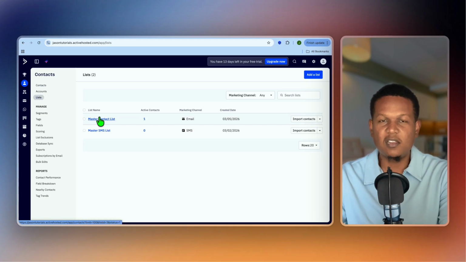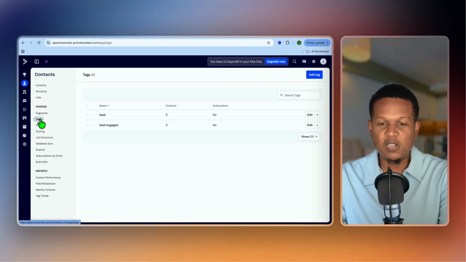This is a mistake that a lot of persons tend to make. They tend to create a lot of lists. Instead, I recommend that you stick with the master contact list. This will be all of the emails that you have collected. Instead, I recommend that you create multiple tags. So for example, I have a tag for new lead and lead engage. I recommend that you create multiple tags, but stick with one list.